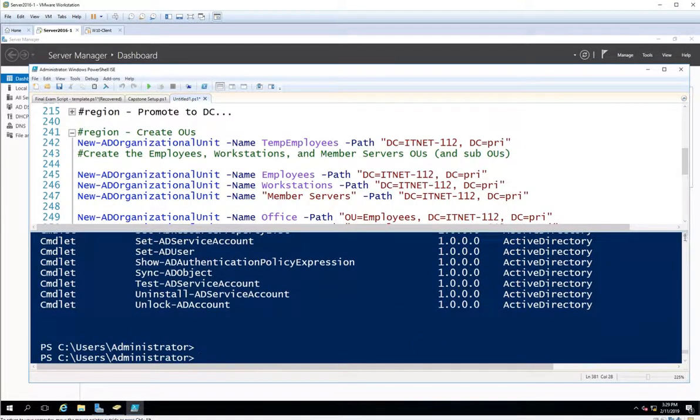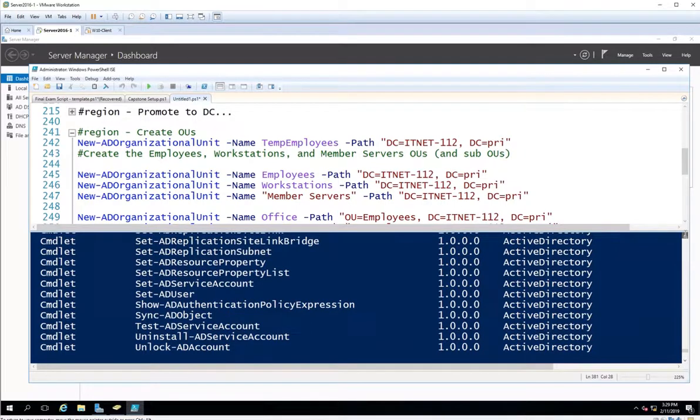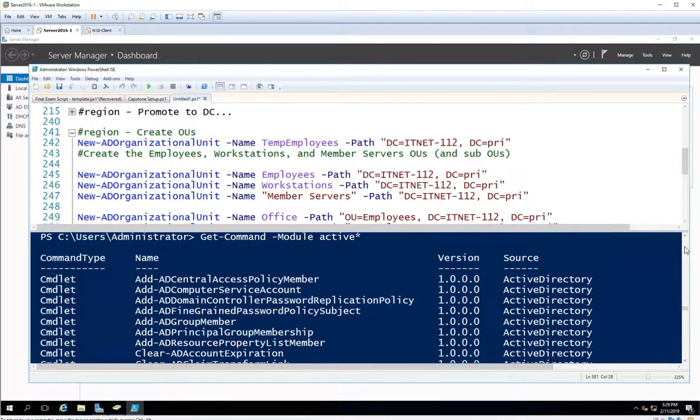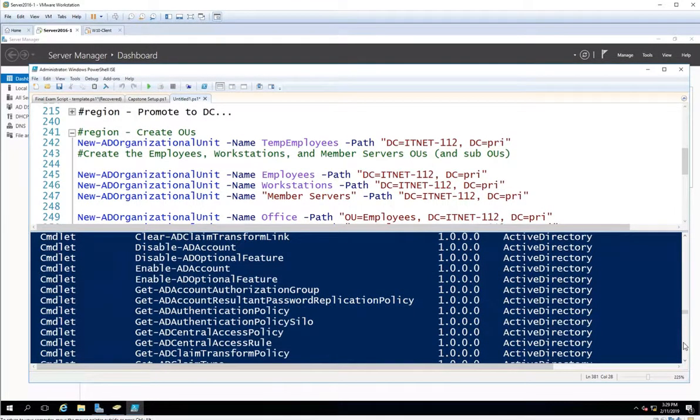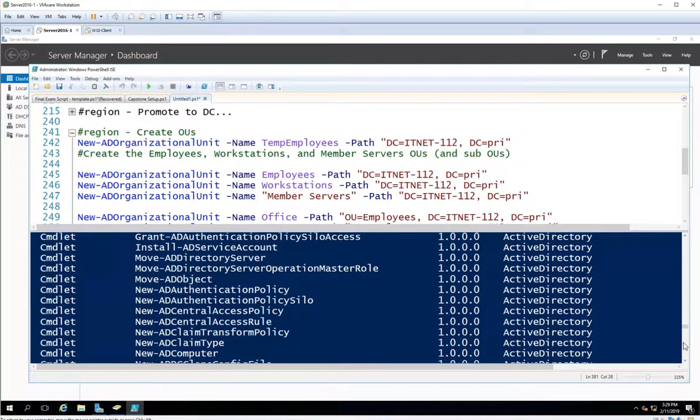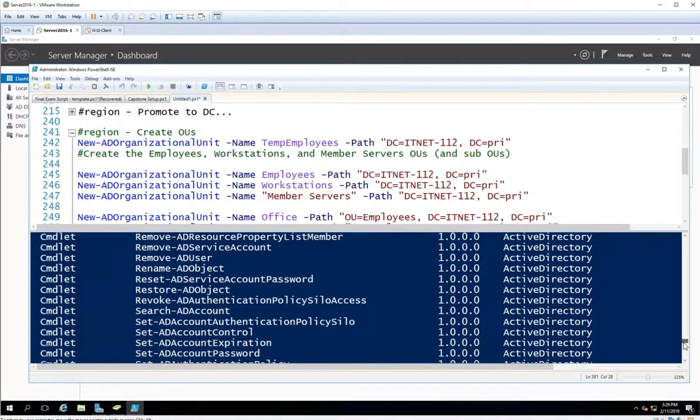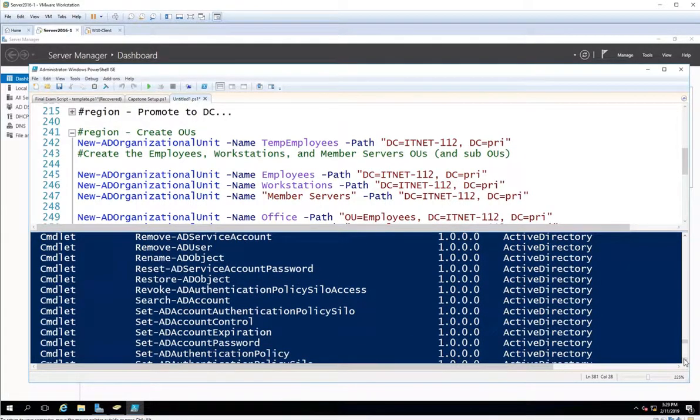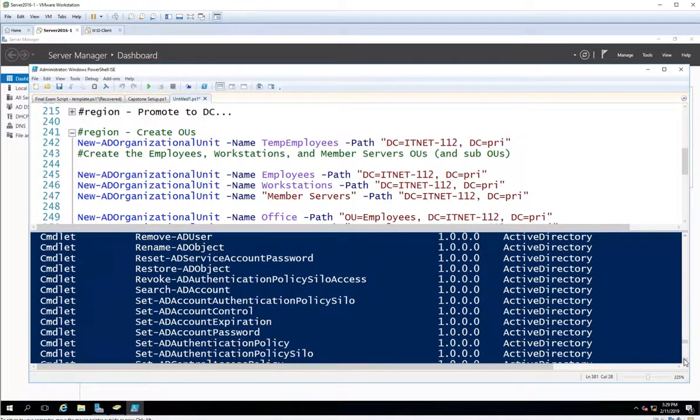And with that, we see all kinds of commands here. I don't know how many there are. I don't want to count them. I don't want to use a commandlet to count them. The point is, we have a bunch more commands we can use, and we're going to use some of those now to configure our AD environment.